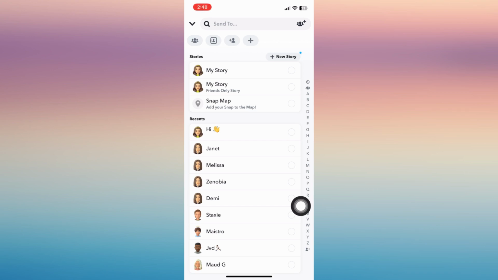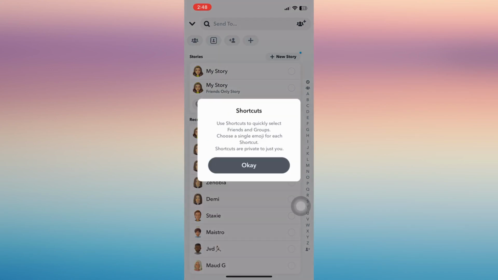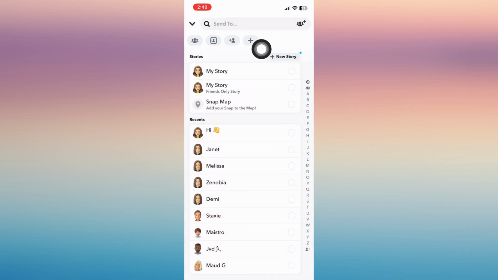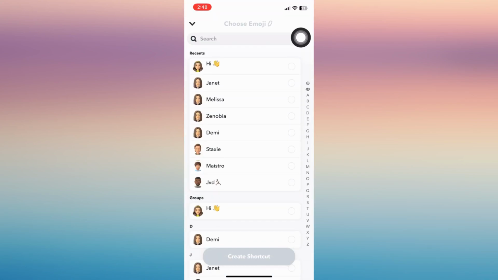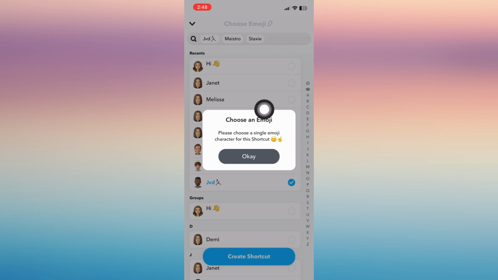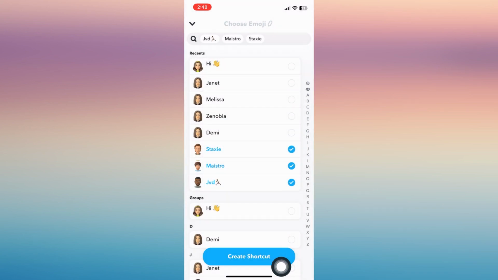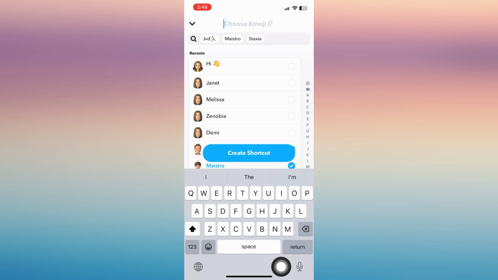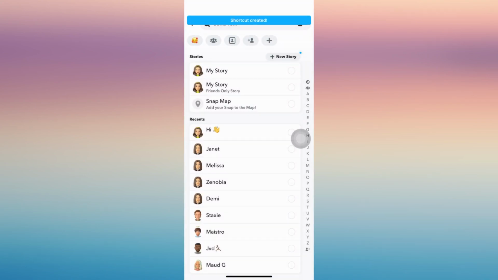Now in here, for us to find the shortcut, because this has been updated already, you can just tap on that plus button. Yes, that's where the shortcut is, the plus button. And all you have to do is just to choose here your friends list, among your friends list, on who do you want to make a group. So you can create a shortcut with this, and then you can choose a single emoji character, so like this one, and then create shortcut.